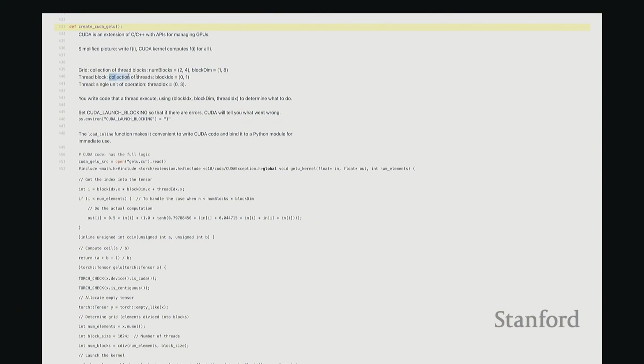And then there's a collection of threads within these blocks. And this is the coordinate that, for example, one thread block lives in. And then each thread is within each block, right? So there's a hierarchical structure here. There's a grid, and then there's a thread inside a grid, right?